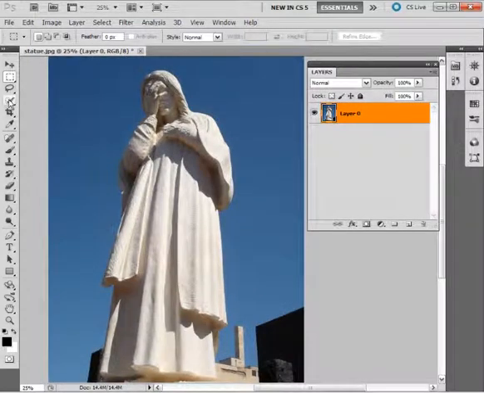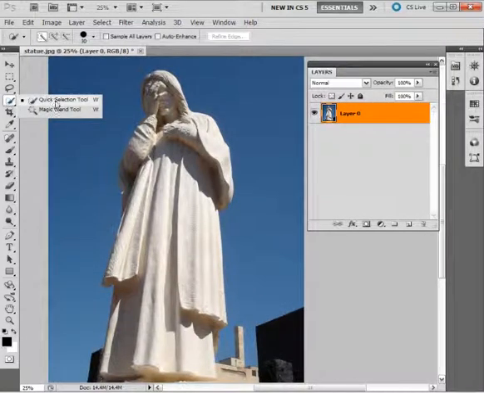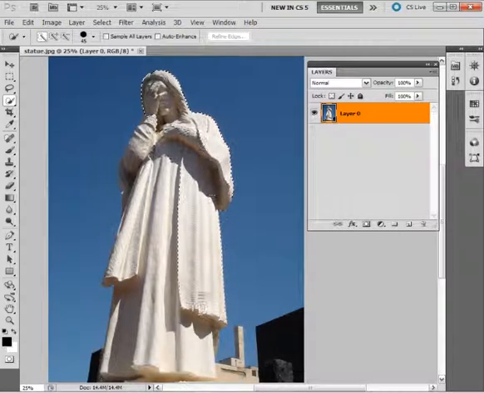So let's go ahead and use some of the tools that we've learned about. We're going to use the quick selection tool. Okay, and I'll just make this brush a little bit bigger, and I'll just go through and roughly go through and select the statue.